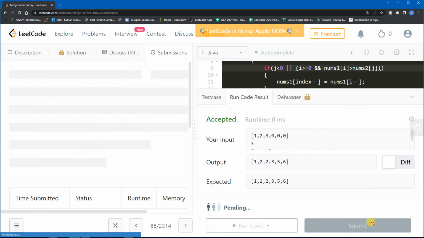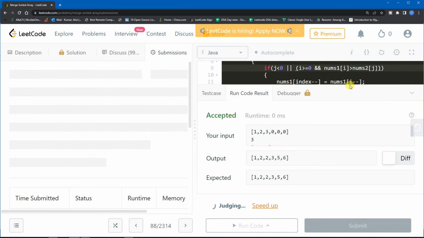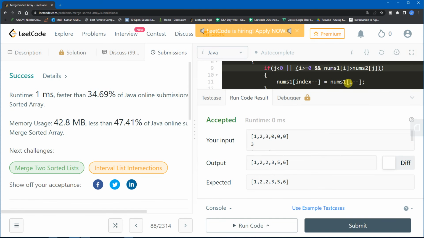I'm just going to submit it. So we just have to focus on whether our code is okay.